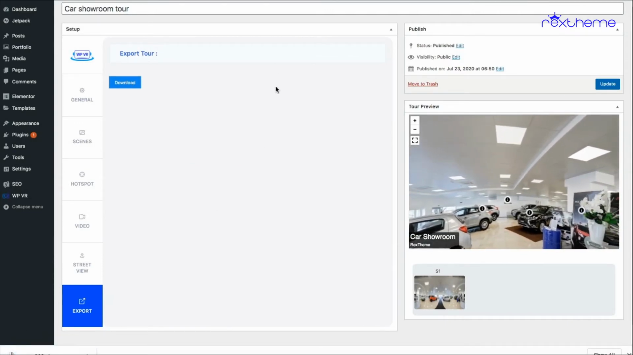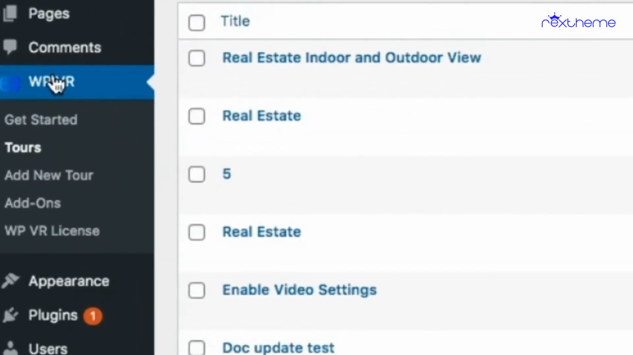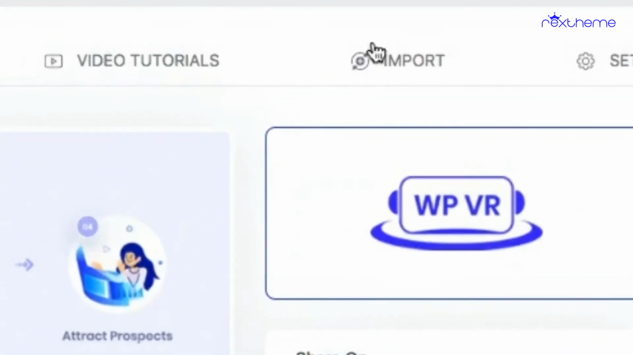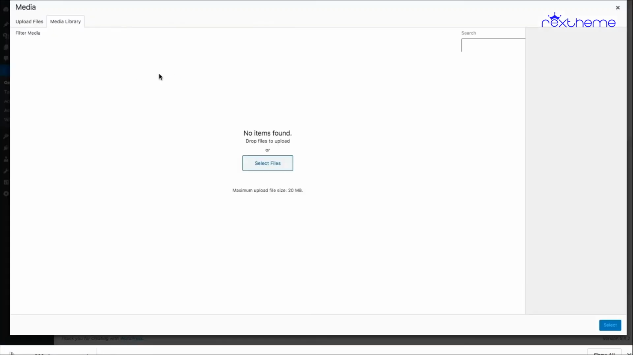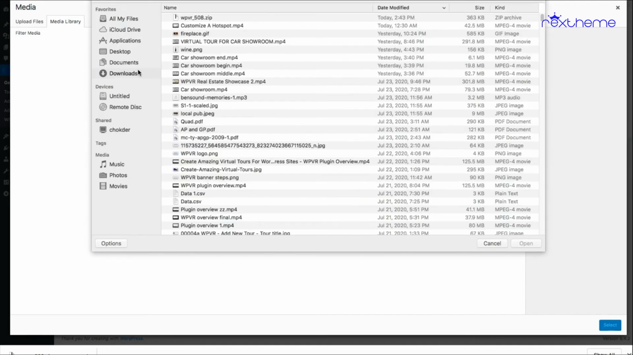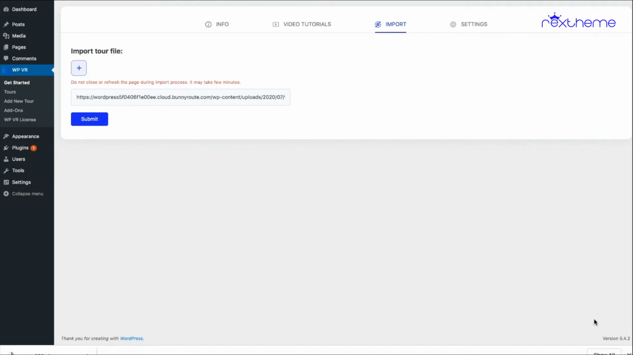Alright, so next you go to your other website and go to WPVR. And here you have the option to import. So you click on import, and this is where you upload the virtual tour from the other side. You just click on plus and it will let you either select files or drop files. So I'll just select files and choose the tour that I just downloaded. All right, and select on the right corner.